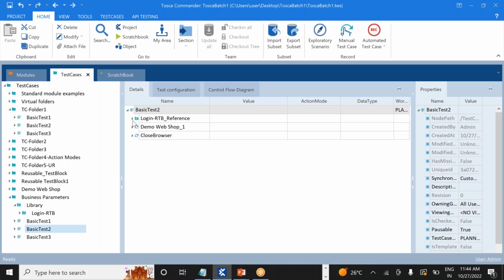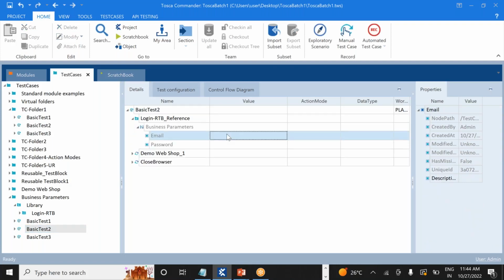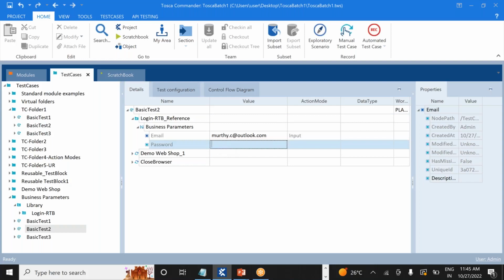In the second test case, again I need to go to that reference and pass the email and password. So it is the same thing, but you are passing multiple data here. Now, I'm going to use some password.